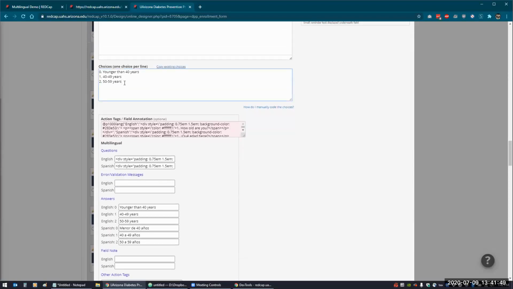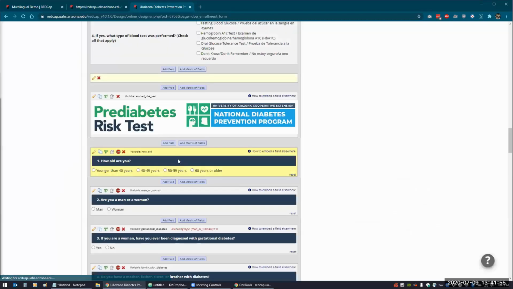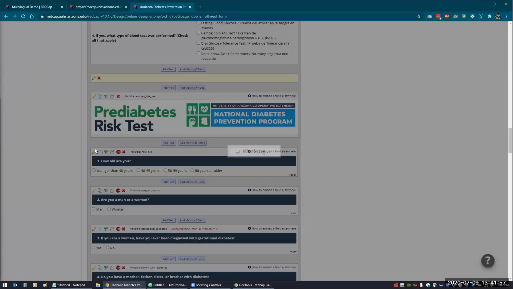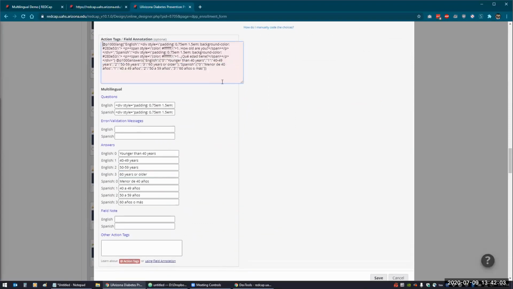Now when I put it back, I have to save it. And then when I go back, you'll see that it still picked it up. It's because it's in the JSON. Because I didn't delete it from the JSON, even though it wasn't being displayed here, when I put it back, it picked it back up, so I didn't have to type that back in.